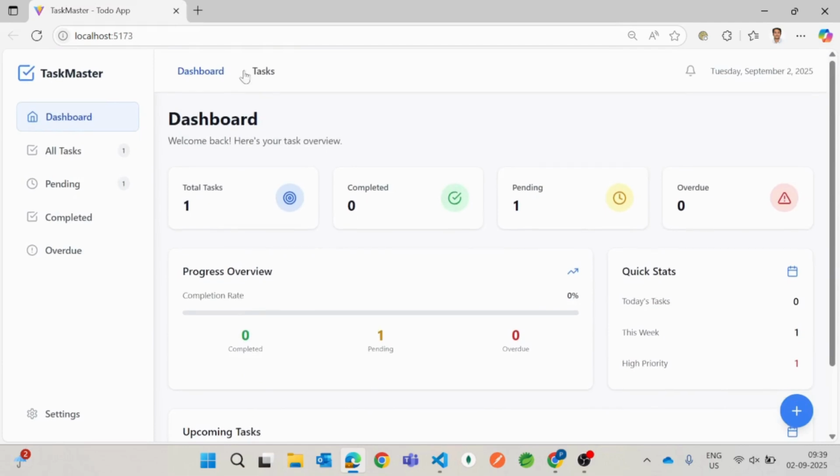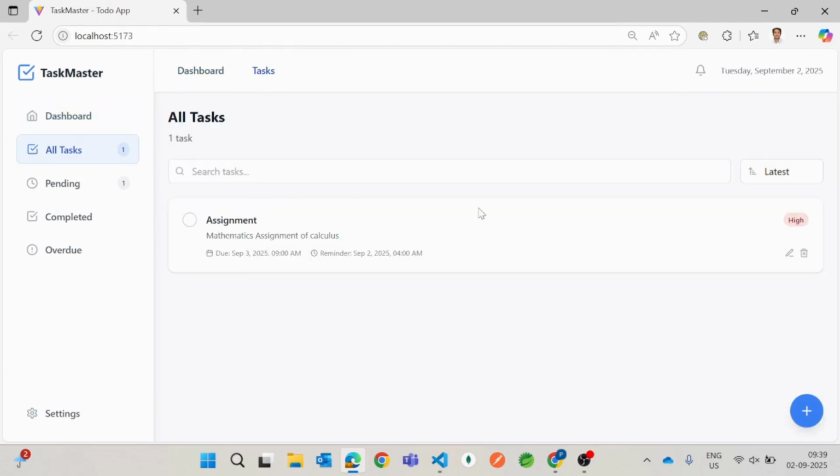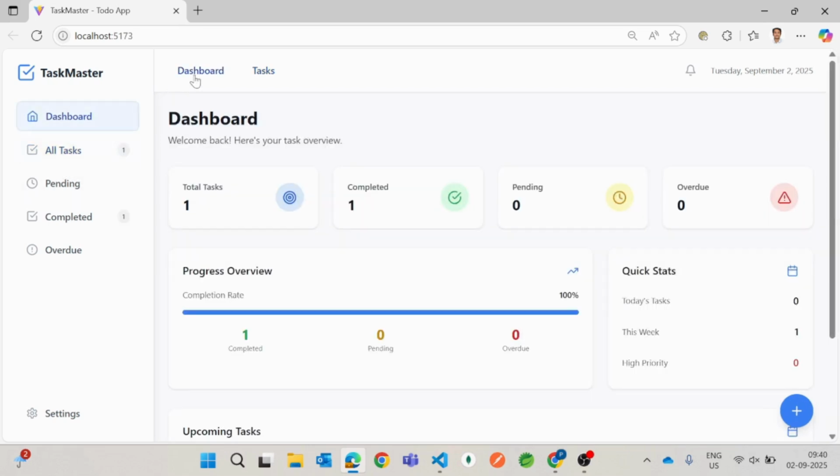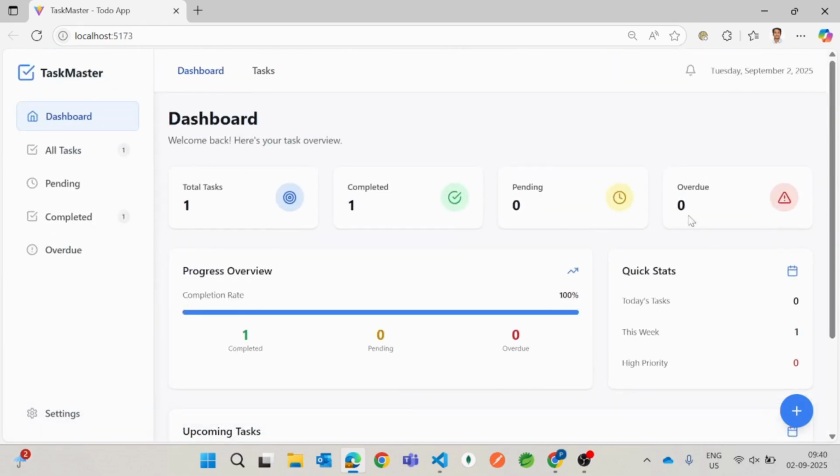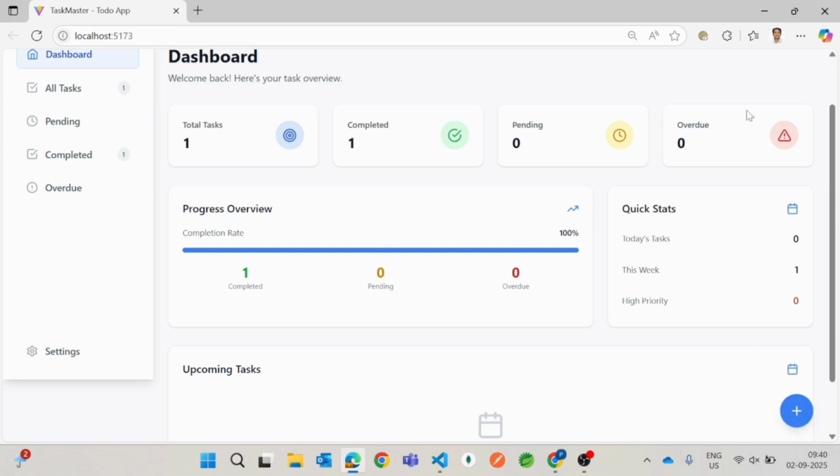So how to check that? In the task section you can come here. If you click on this, it means you have completed. So once you click on this, it means it is completed. Again, if you come to your dashboard, you can see that earlier it was in the pending section, now the pending is 0 and the completed is 1. Same way, suppose if there is any overdue, it will show in the overdue.